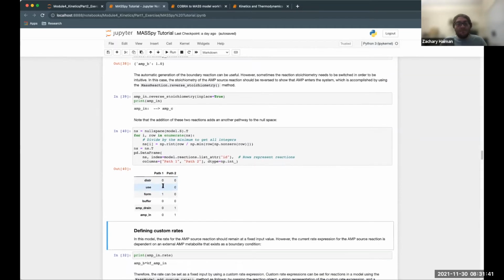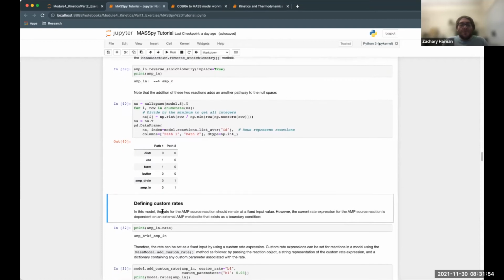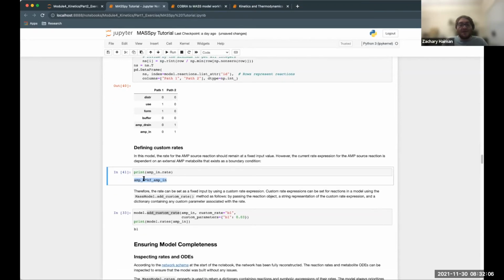And now lastly, sometimes we want to define a fixed input or some custom rate, maybe a Michaelis-Menten rate law rather than a mass action rate law. So we have this method called add custom rate. As you can see right now, this is just a simple mass action rate law coming in. It's the forward reaction based on the buffer value and the forward rate constant, but we would prefer to define a fixed input rate, as in our original diagram, using this variable B1.